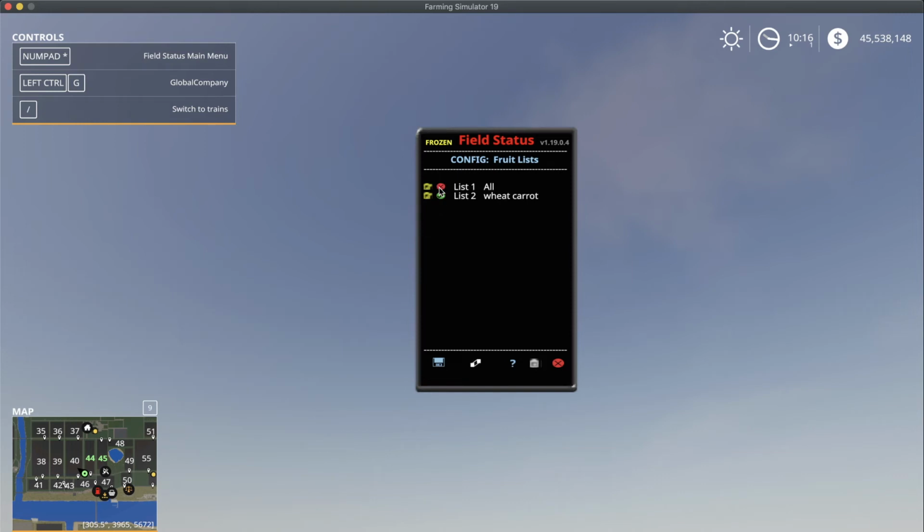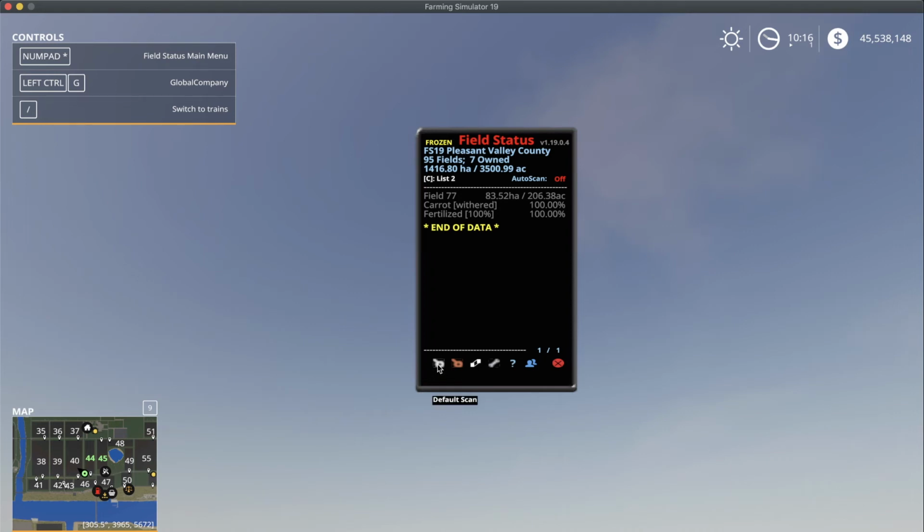The fruit list, we're going to go back to our default fruit. And we're going to save that. Now, how the growth threshold works, we have it set up as active. So we're going to do our scan for only field 24. And here's what shows up. It says it's got onion, ready to harvest, and fertilized. It's 100% fertilized, and it needs lime.